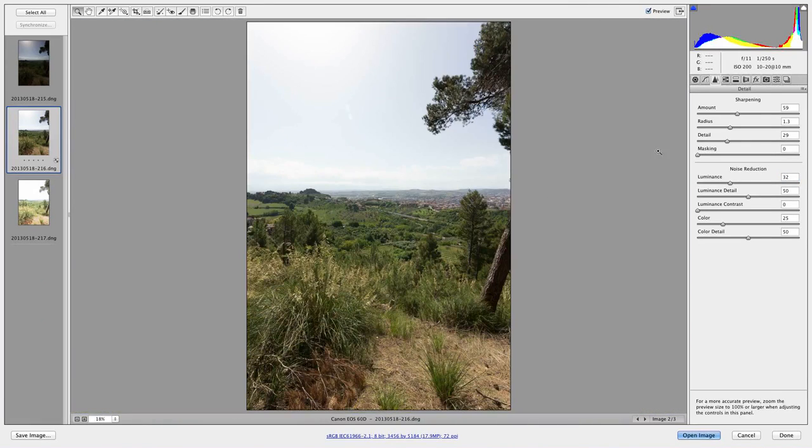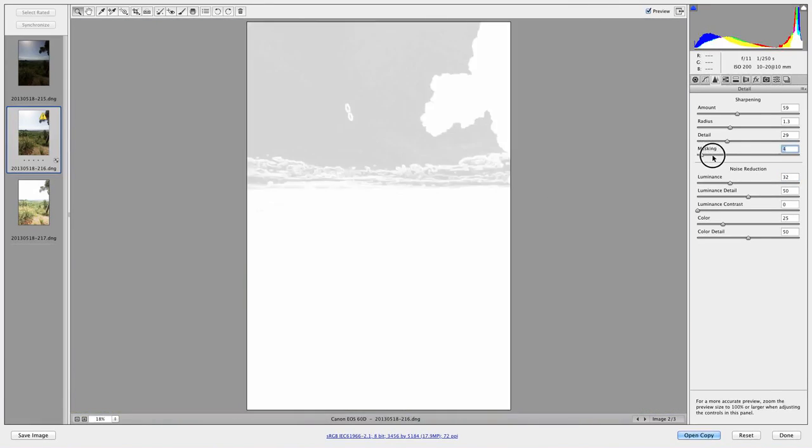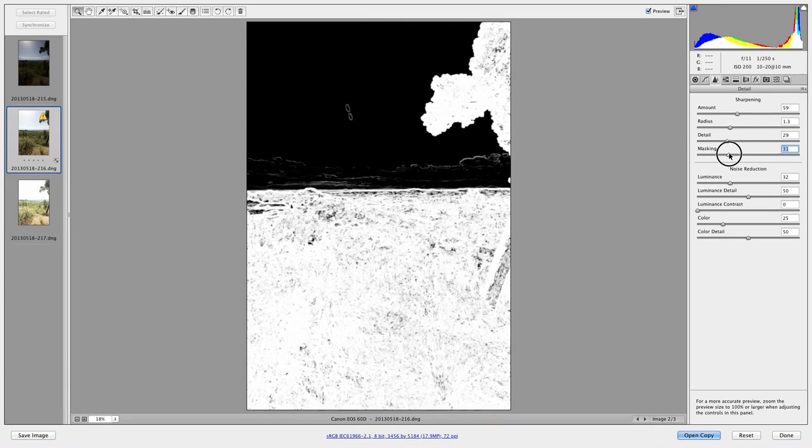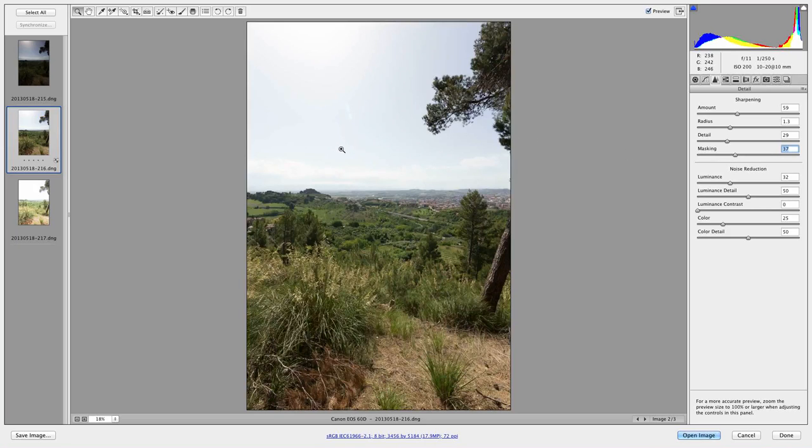Especially in HDR, you want to apply sharpening only where it's needed, so I'm going to use the masking to avoid sharpening the sky. I don't want that, because if I were to sharpen the sky here, I would only be adding noise.